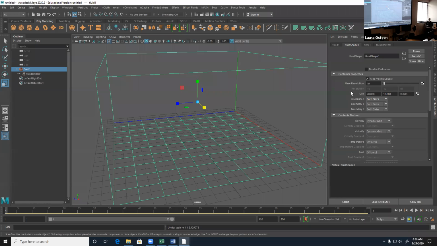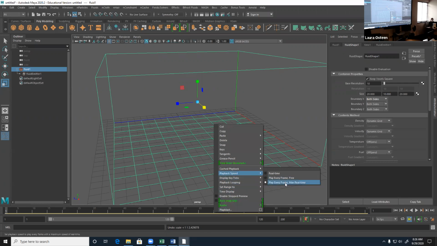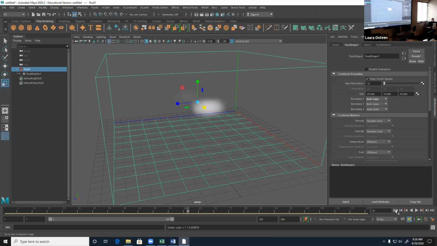Currently, how we have our fluid set up is when we hit play, which you do want to make sure before you start anything, that you have that max real time turned back on. That this is the size you need because this is the amount of space your container will hold. So your fluid right now will not go outside of that box.